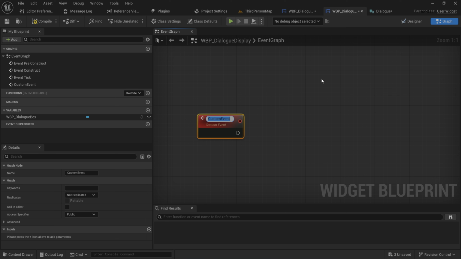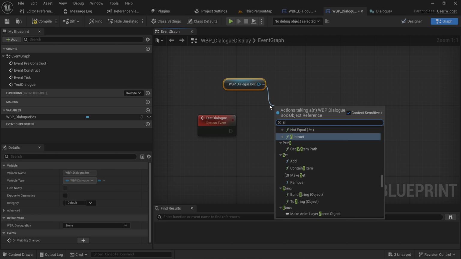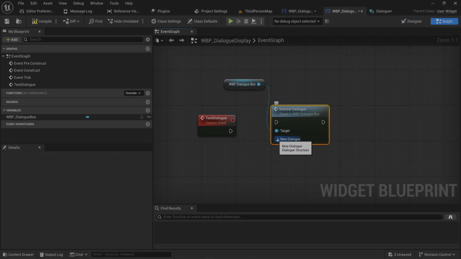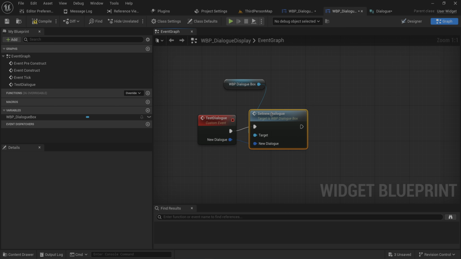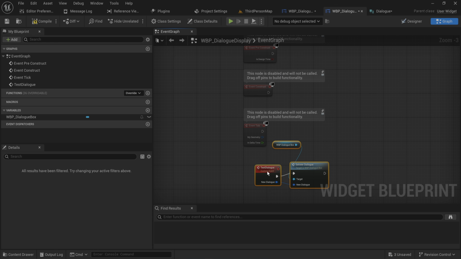So let's say test dialog. And that's going to take our dialog box. It's going to use that set new dialog. We're going to take in the parameter for our new dialog and just pass it through. And for now, this is all that actually needs to do.